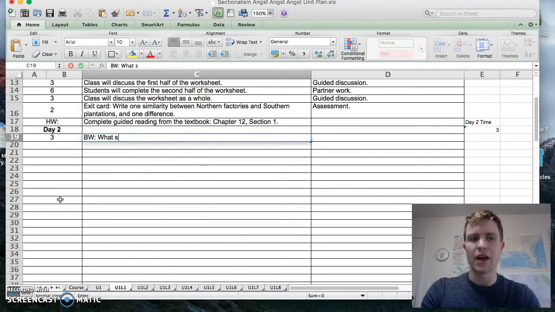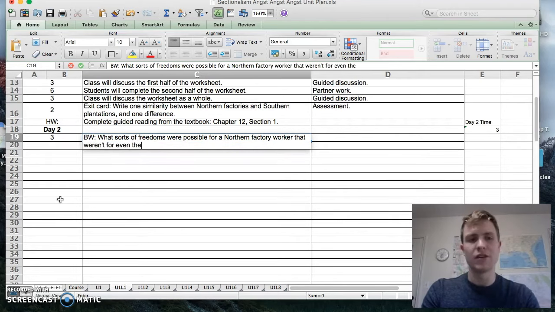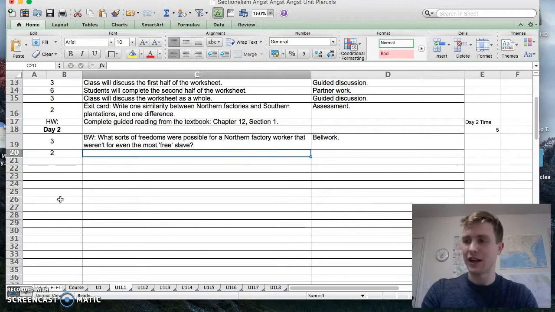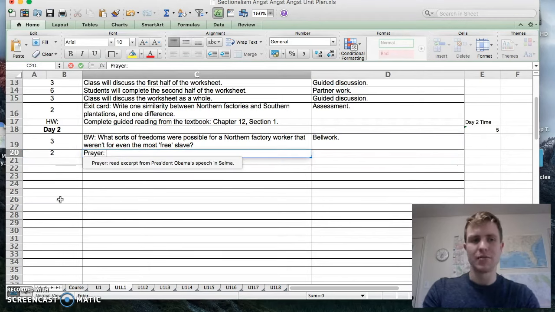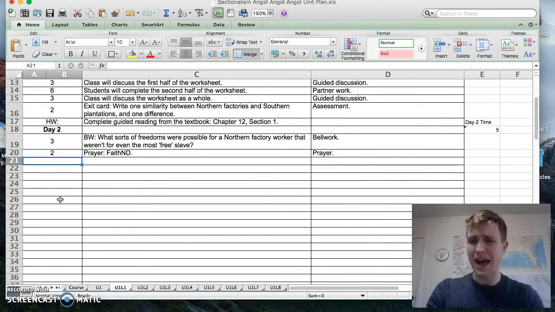I'm going to have my students ask what sorts of freedoms were possible for a northern factory worker that weren't for even the most free slave. This question is rooted in something I tried last year when teaching this lesson. I found that many of my students, in discovering that northern factory workers were limited in freedom, said, oh, maybe slavery wasn't so bad. And I do want to remind them that slavery was really bad, and we try to bring in that perspective again.